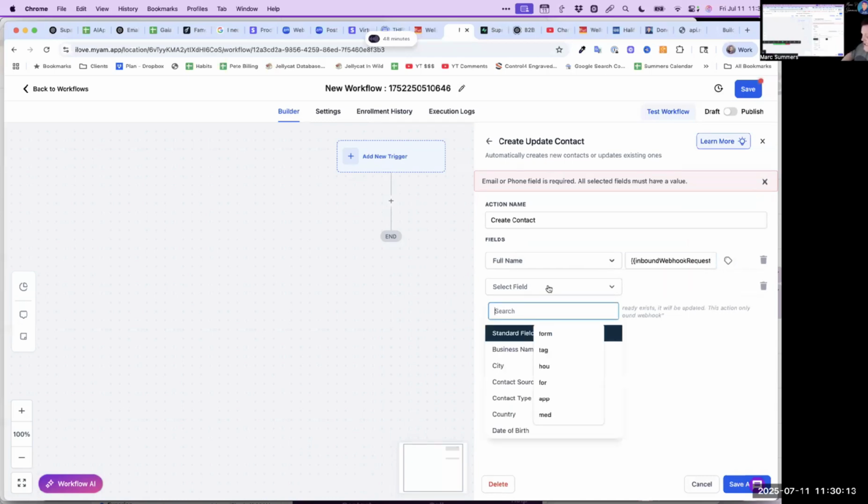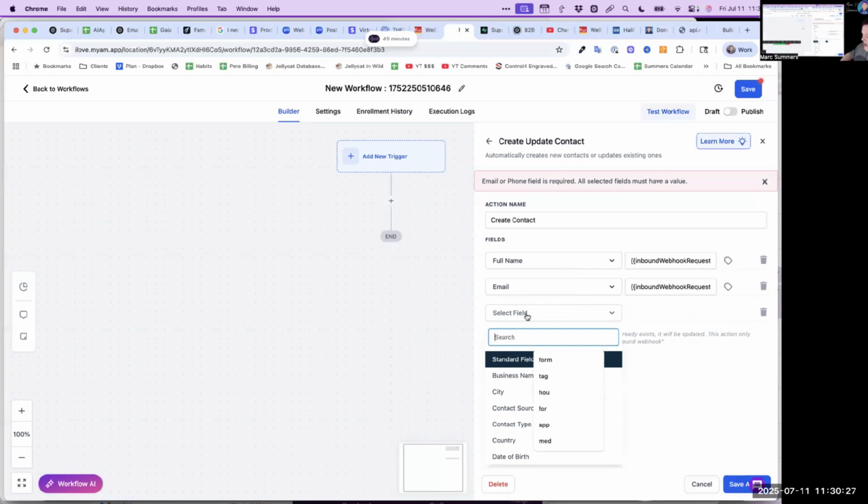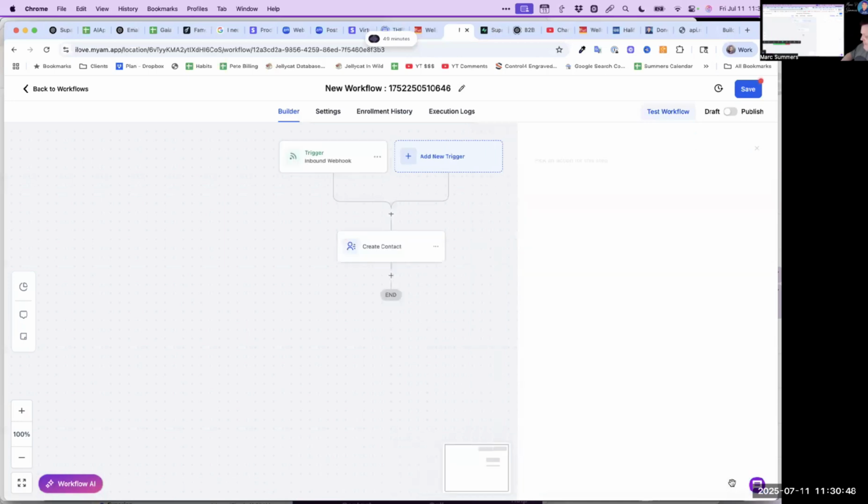We're going to click next field, and this one is going to be the email field, and we want that to be inbound webhook contact email. And the next one we're going to do is the telephone. So maybe it's called phone. There it is, phone. And we're going to fill that with the webhook contact telephone. And so now we've created our contact record, and we click save down here.